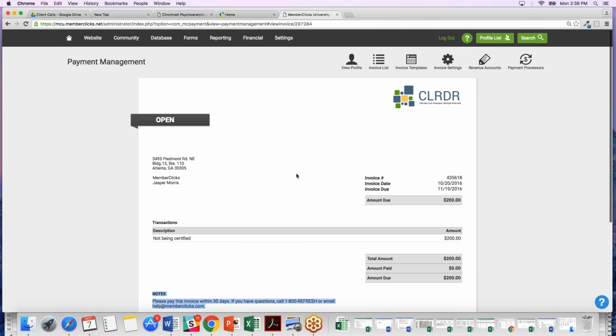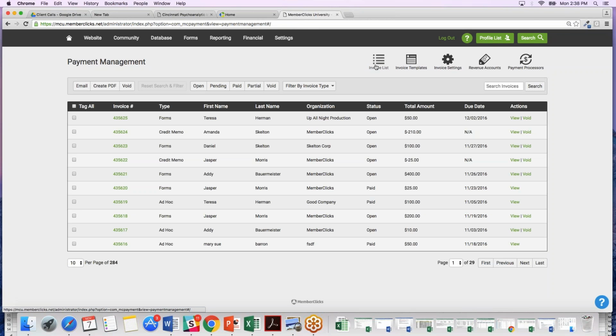When you go into an invoice, you can also view your member's profile from the invoice. So if you want to look at more about this person or more about this member, you could click view profile and it would show you more about them. Some other things you can do in here is you can email your invoices. So if you wanted to send one of your invoices, you could email it to whatever email this person has on file in their profile.